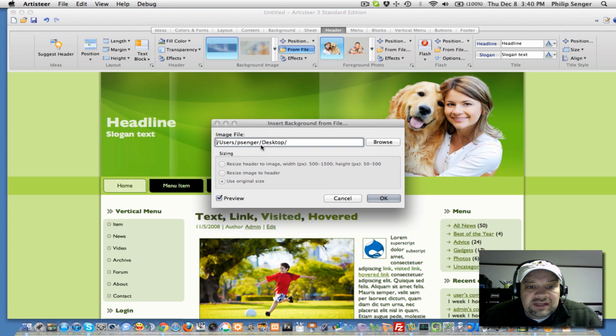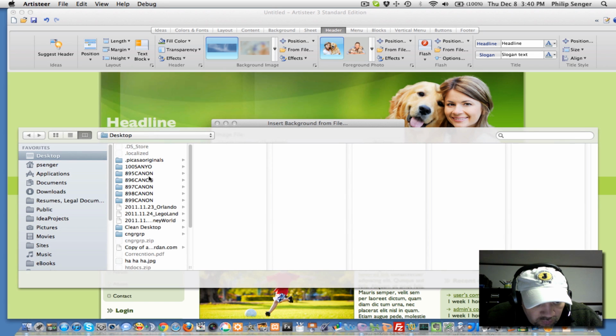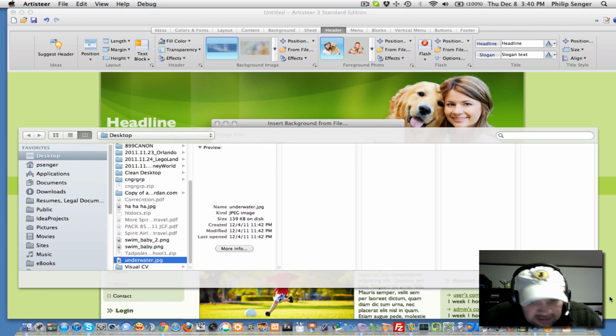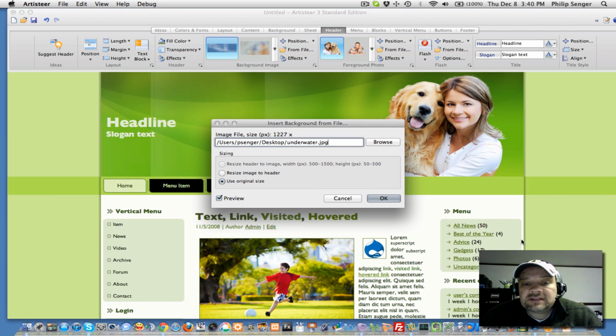Or let's say you needed a background that it doesn't have. Here, I just downloaded a background of underwater. Let me see here if I got it here. Let me see what this looks like. Let me load it in here and show you. So I wanted to show you how you can load in your own JPEG.